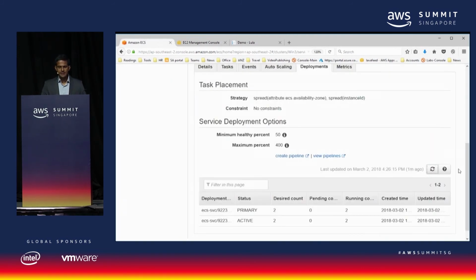It will slowly decommission these old containers that it has provisioned. So I still have the old containers running. If you keep refreshing this cluster, you will find that ECS will automatically go there and remove the old version gradually. The running count becomes 1 instead of 2. And if you keep refreshing, it will become 0, and then the old version will slowly be decommissioned, taking away the resources it used.